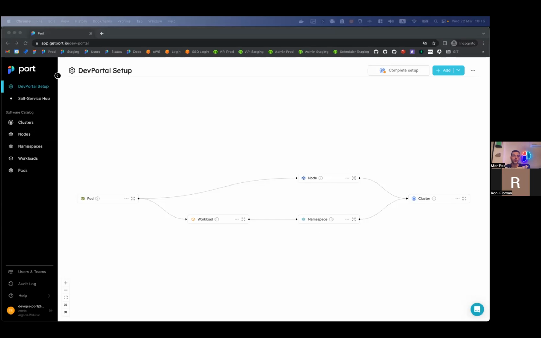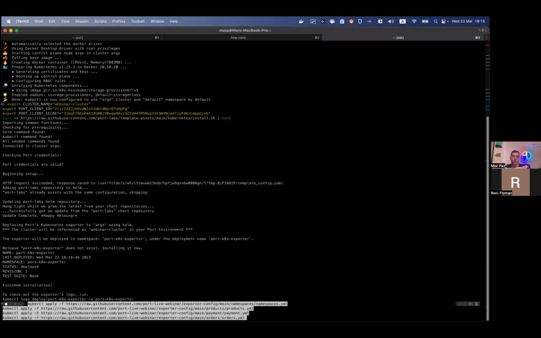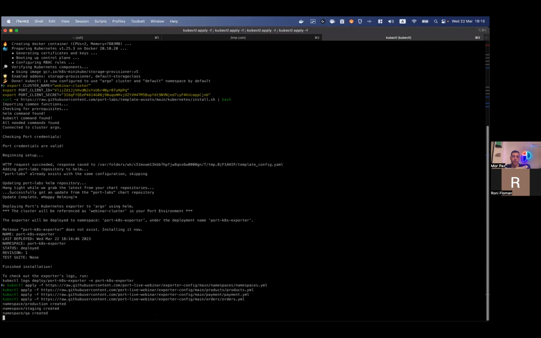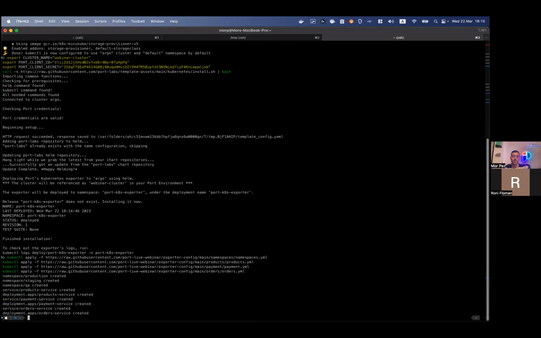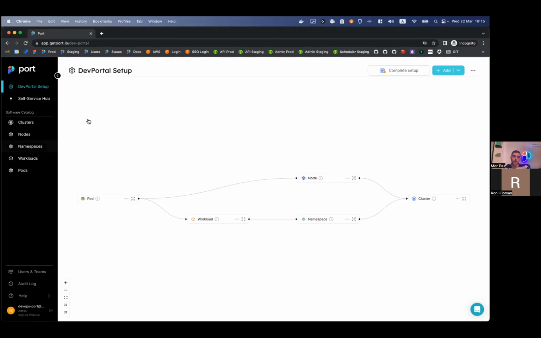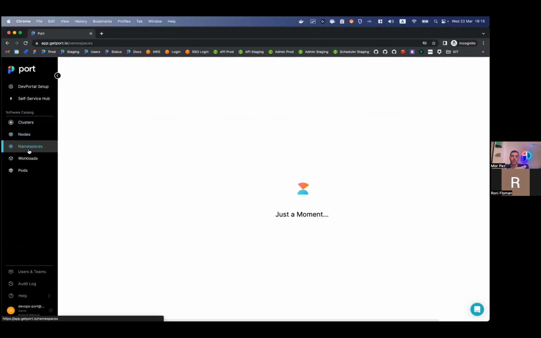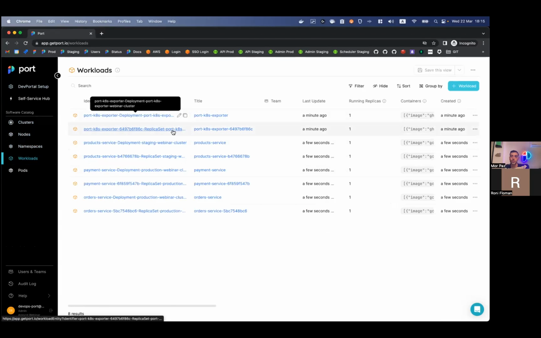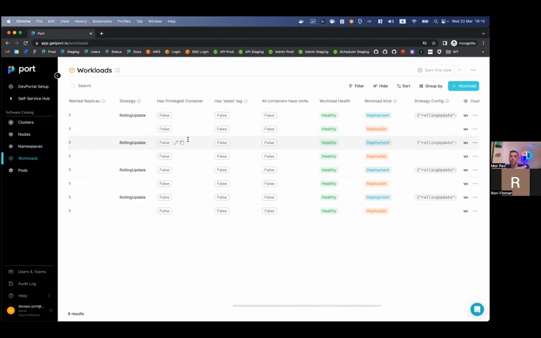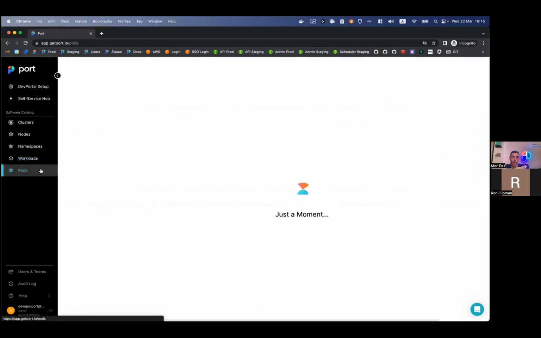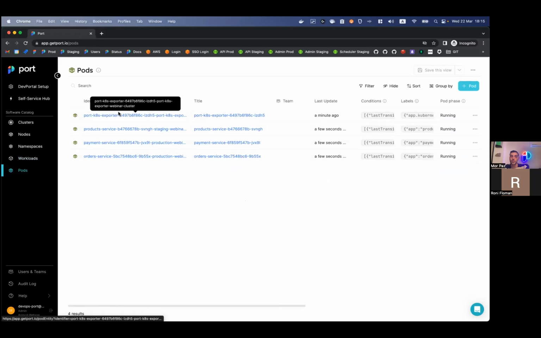Since I started with a fresh cluster, which doesn't have a lot of information in it, I'm going to go ahead and add some resources. I'm going to create some namespaces and create some services and deployments. Now that all of these resources are created, I'm going to show you how this looks inside Port. As you can see, we now have our cluster, and we have our nodes and the namespaces that we created, and the workloads, which is, for example, a deployment or a replica set. And we can see the pods of our running services.